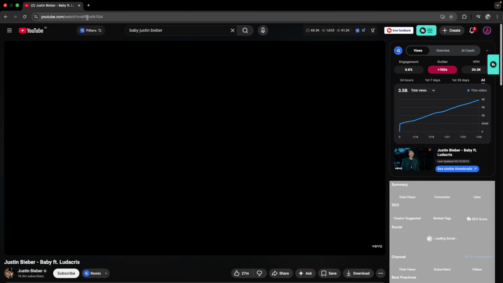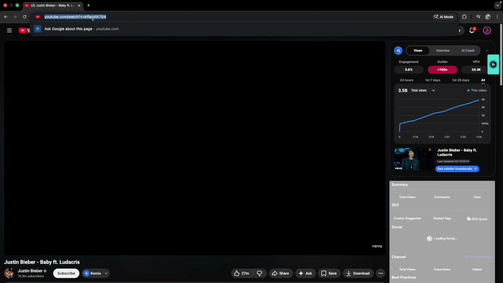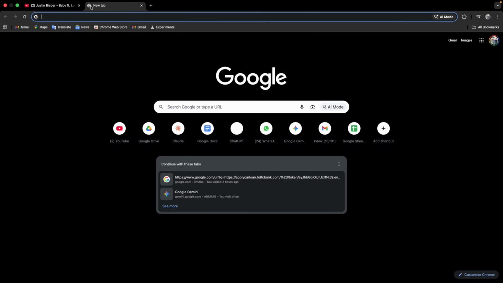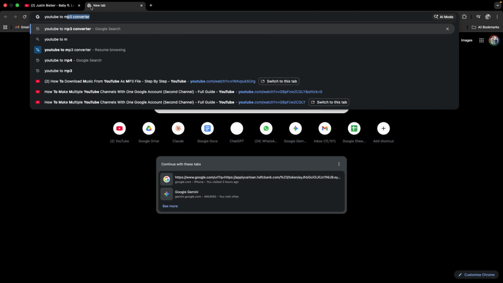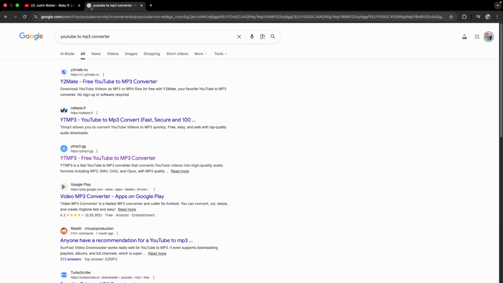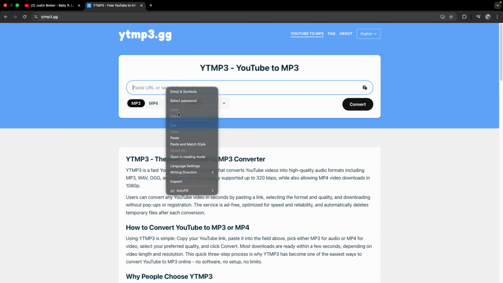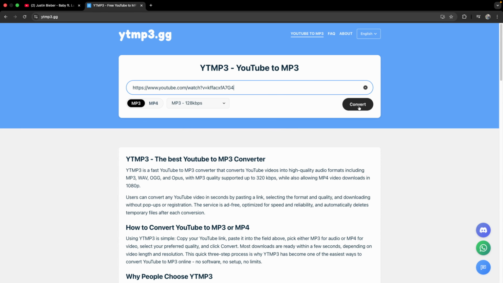Now after this, click on this address bar and copy this link. Now open a new tab. Here search for YouTube to MP3 converter. Now here you will see this link called YTMP3. Open it. Now paste the URL and click on convert.